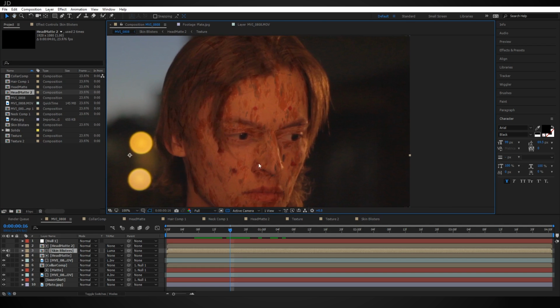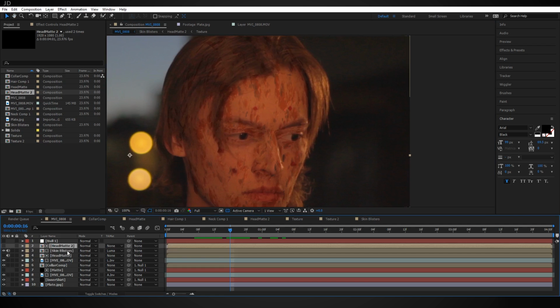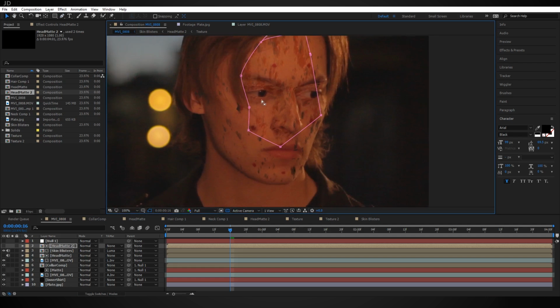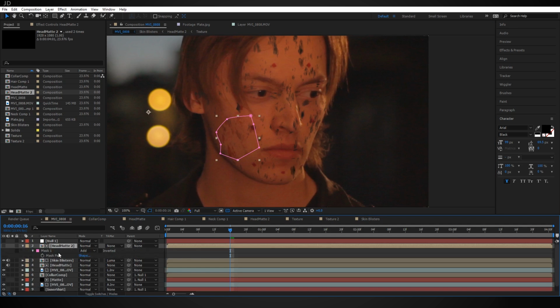So there's 2 ways to fix that. You can either grab the head matte comp and draw a mask around where it is that you do want your blisters to show up, so you can get it more precise. Maybe you don't want them on the nose. Maybe you just want them down here on the cheek. So that would be a good way of controlling that. Or, I'm going to delete that mask really quick.